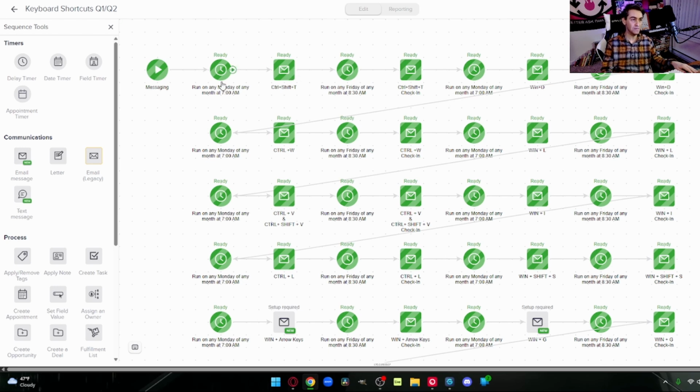is going to run on any Monday, any month at 7 a.m. So any Monday within that entire month, it will send that email at that specific time. That's just what we chose. Obviously, you can alter that however you'd like. This one just made more sense for the strategy we're currently using. And the same thing for Friday, just the end of the week, wrapping things up.